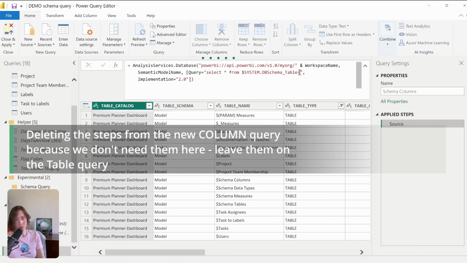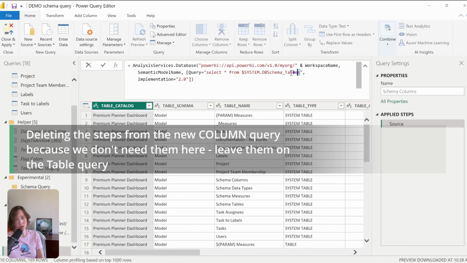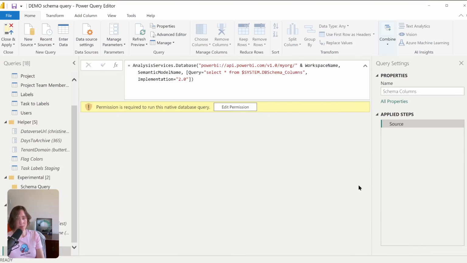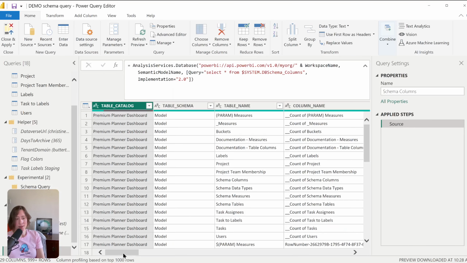In the source step, we can just take this DB schema right here in the query and change this tables word to columns and hit the checkbox. Give it permission again. And here's our columns.